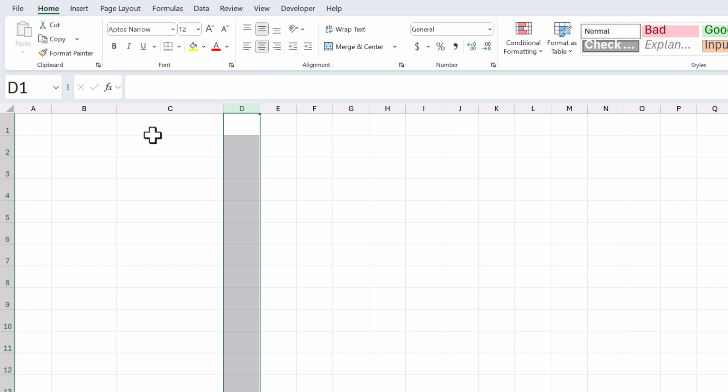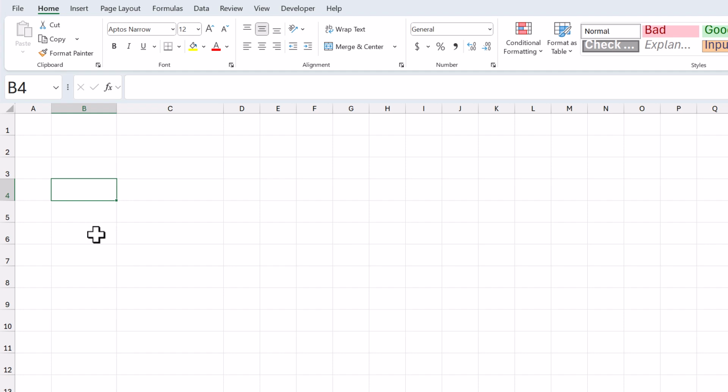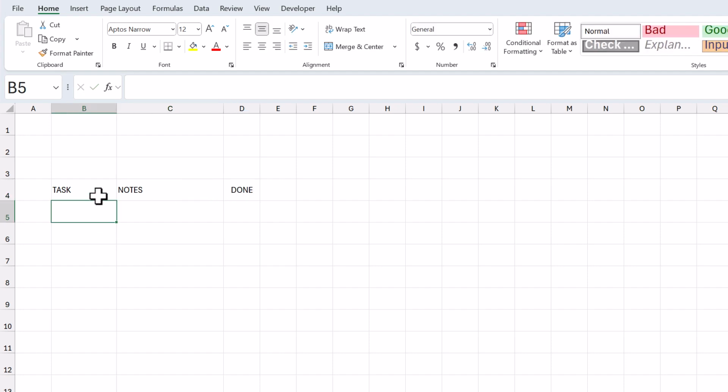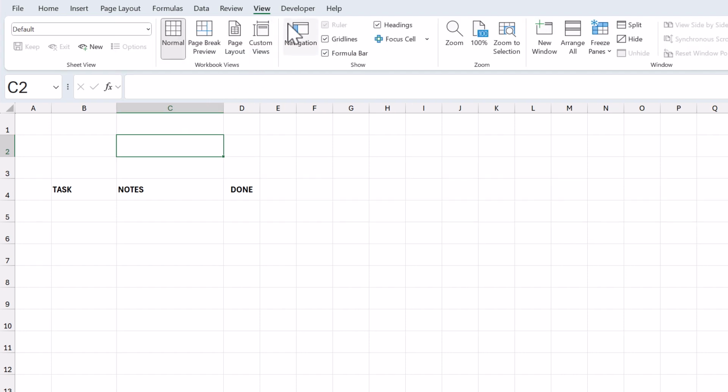Awesome. Now I want you to select cell B4 and type in task, then notes, and done. Then select these three cells and bold the font. At this point, turn off the grid lines by going to View, uncheck grid lines.